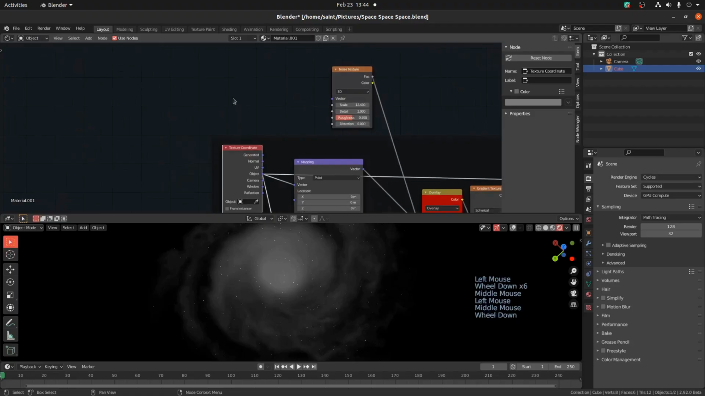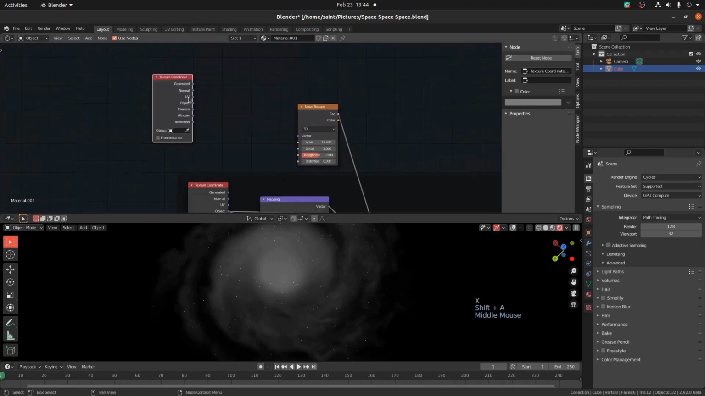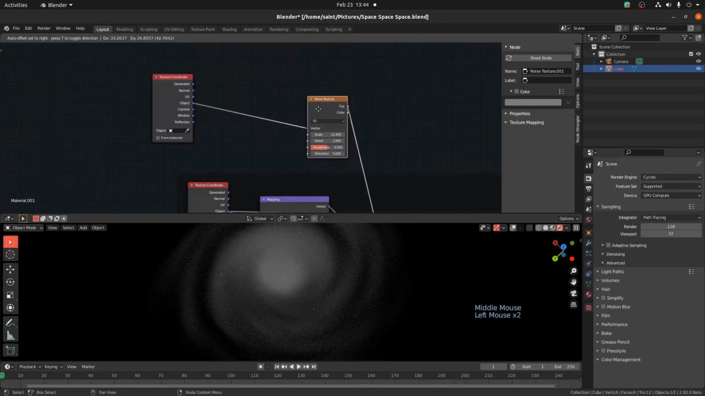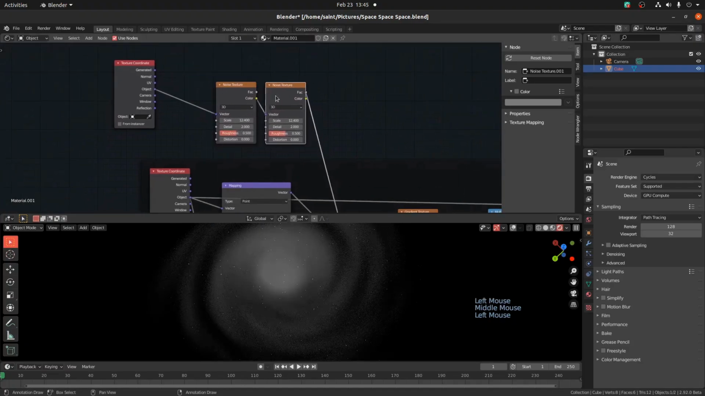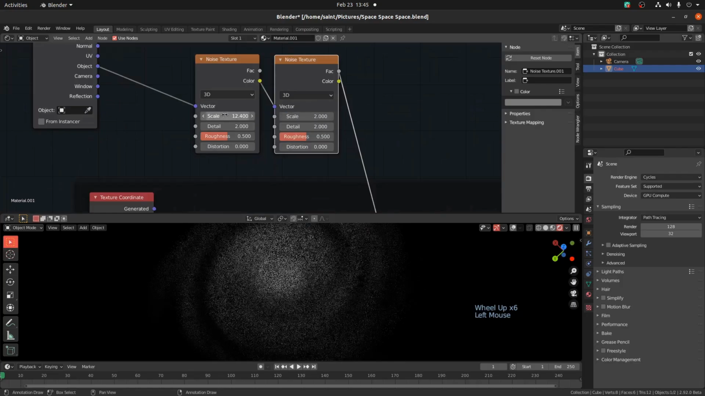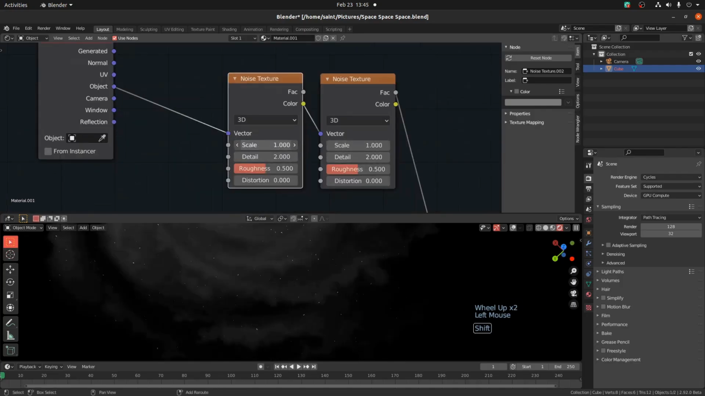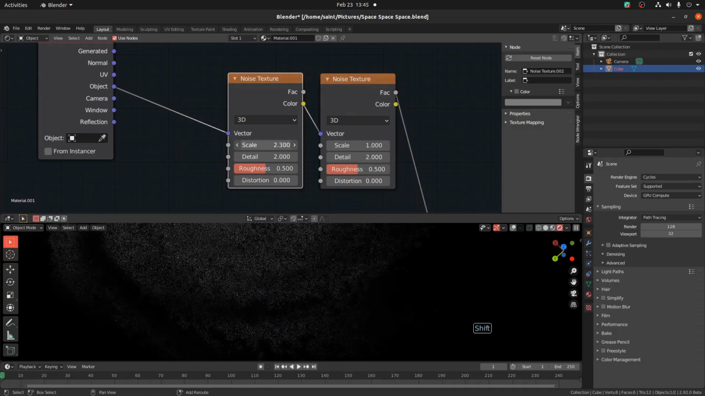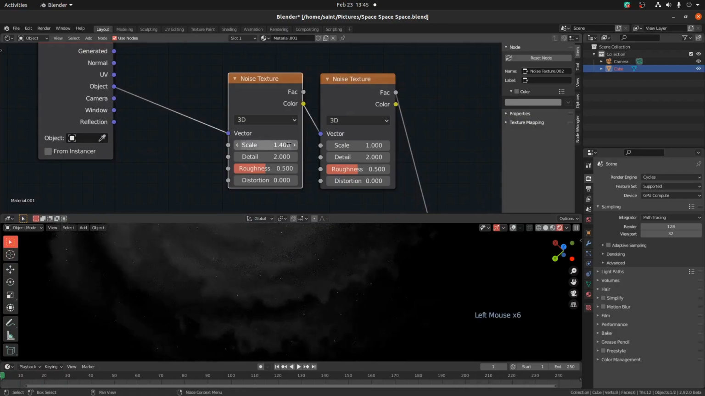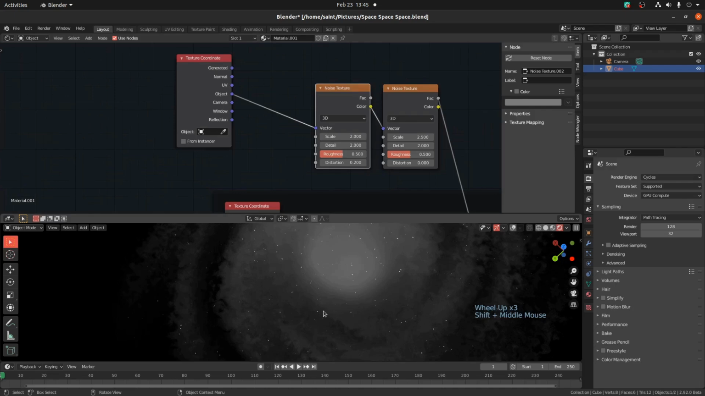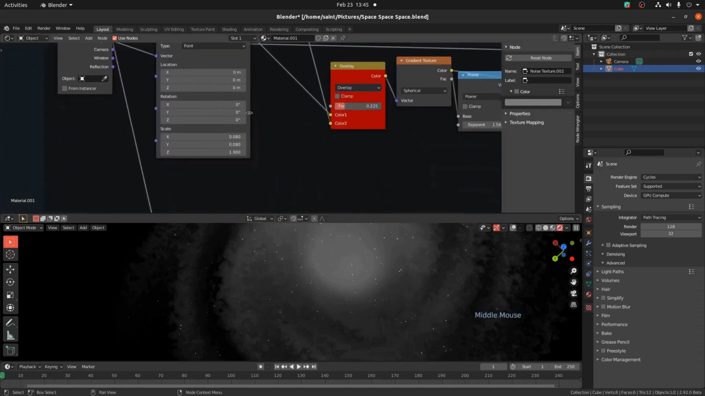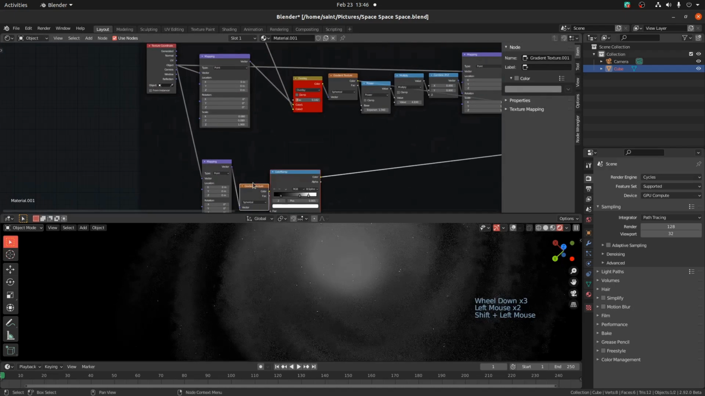I am going to add in a texture coordinate, plug this into here, and then just duplicate this. That way it's sort of messing with its own vector. And these are both set to the same scale. If you kind of offset the scale a little bit, you can see the different effects that it gives you. I'll turn it up maybe just a little, and then I'll also give it some distortion here. Yeah, so now you've added sort of more detail to your galaxy, and maybe we will edit this as well.